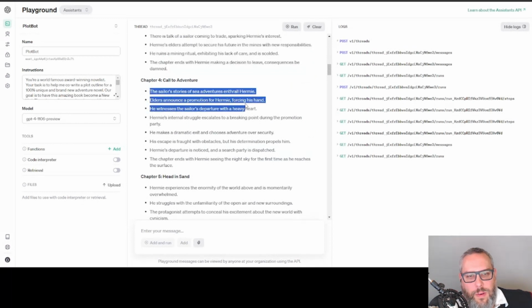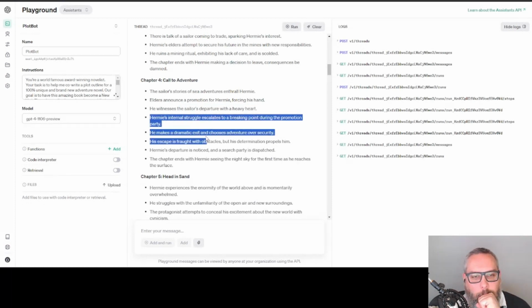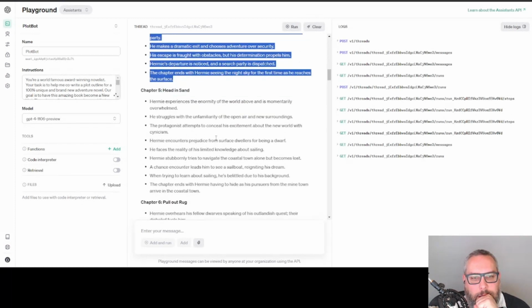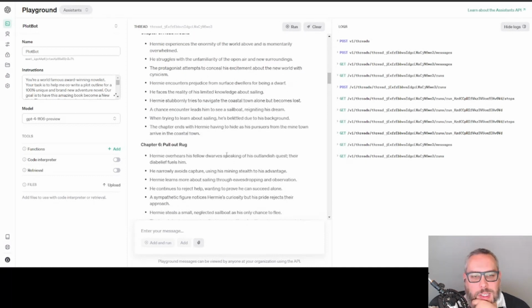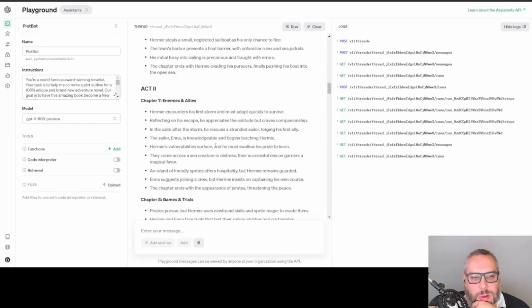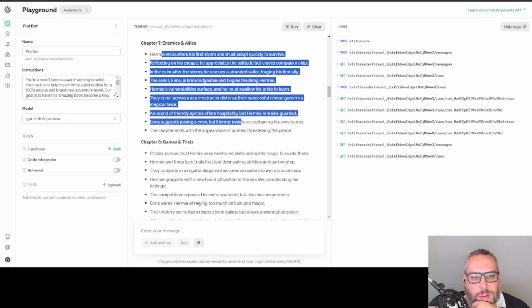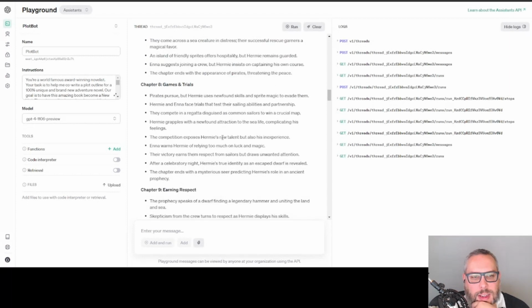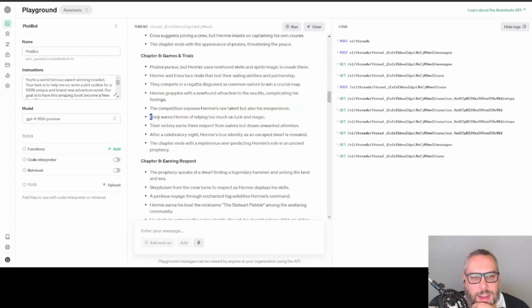Elders announce a promotion for Hermie, forcing his hand. Witnesses the sailor's departure. How are there sailors in the mines? Oh my god. Okay, this is not so good. Makes a dramatic exit. Okay, I wonder where I went with the story this time, if there was still an antagonist. Steals a small neglected sailboat. Encounters his first storm. Island of friendly sprites. Offers hospitality. Pirates pursue. Someone named Enna has shown up.